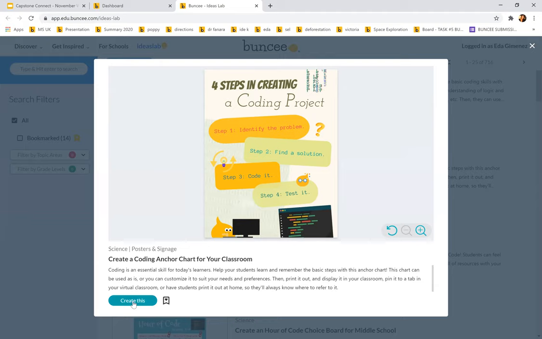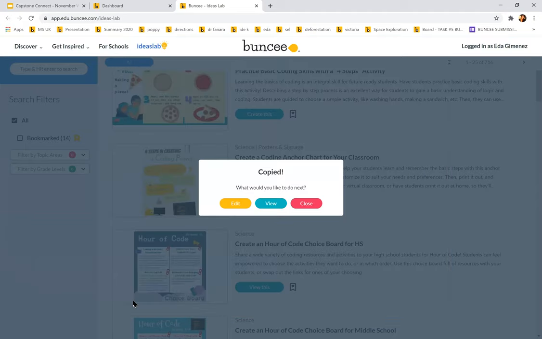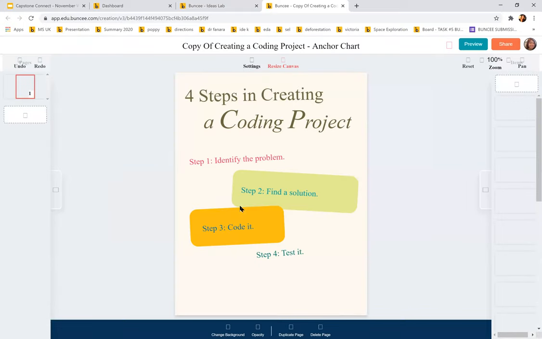So you'll go ahead, press create this. And now you're given the option to be able to edit it, view it. So we'll go ahead and edit it. And that's exactly how you pull a template right from Ideas Lab.